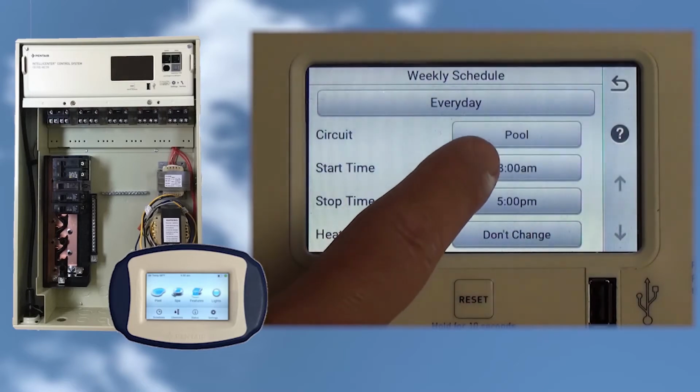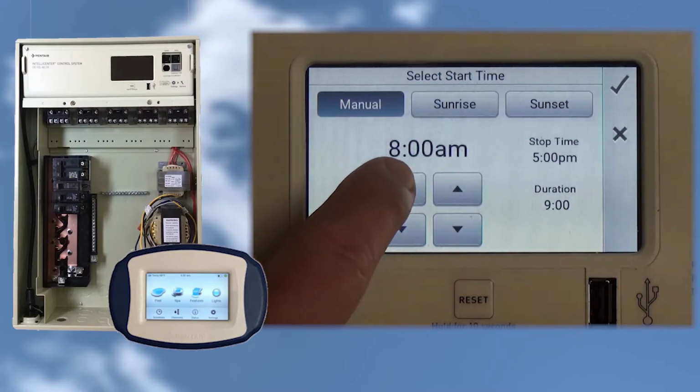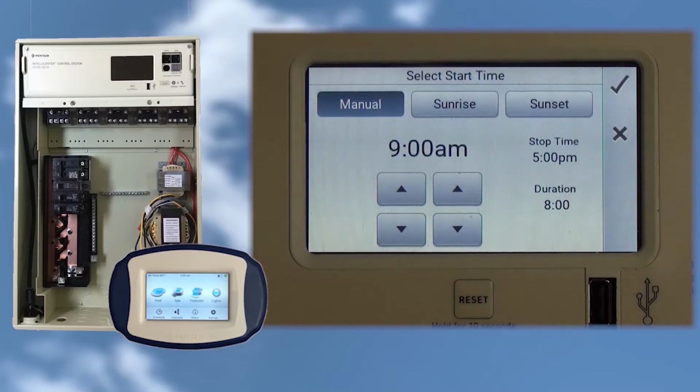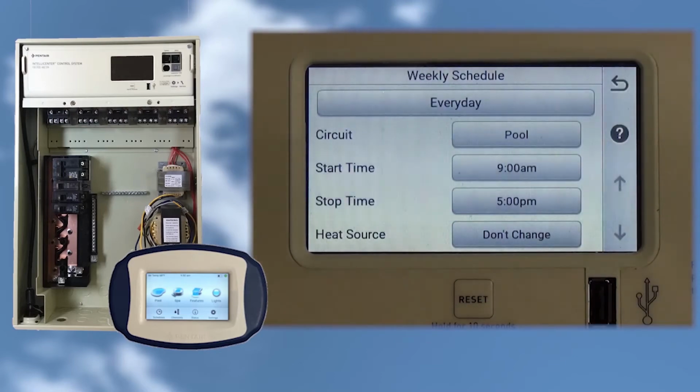Now let's tap the Start Time button. Here we can use the up and down arrows to change the minutes and hours of our start time. We can also see the current stop time and run time or duration on this screen. Tap the check button to save the start time.